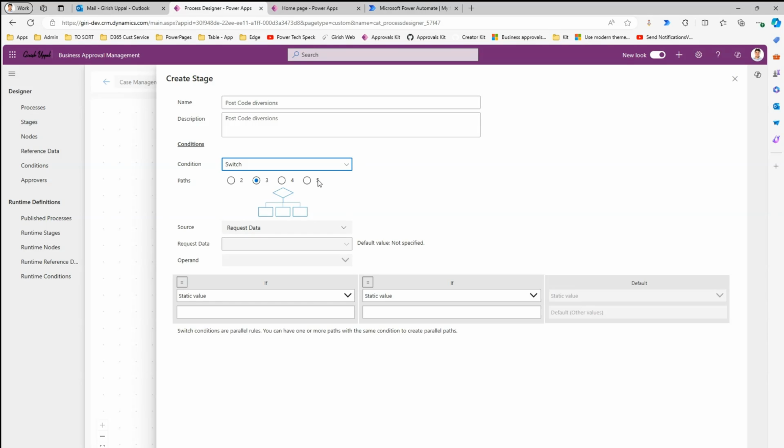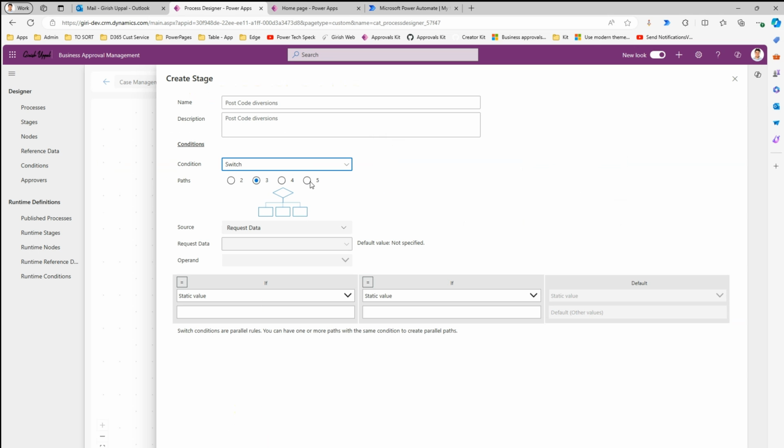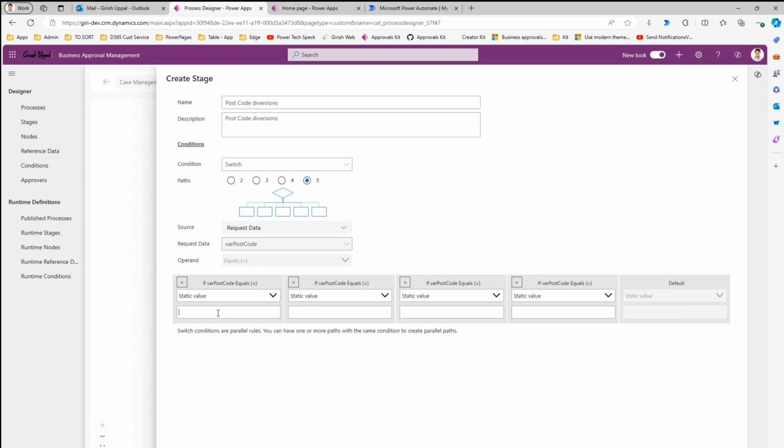Why? Because there are four users, 1, 2, 3, 4, and the fifth one is a default one, so that's why the path is 5. So I'm going to select path as 5. As you see over here, we'll see 5 blocks. Now I'll make use of request data var postcode. Here I'm just going to put if the value is 2000, if the value is say 3000, if the value is 4000, if the value is 5000, and then the default value.